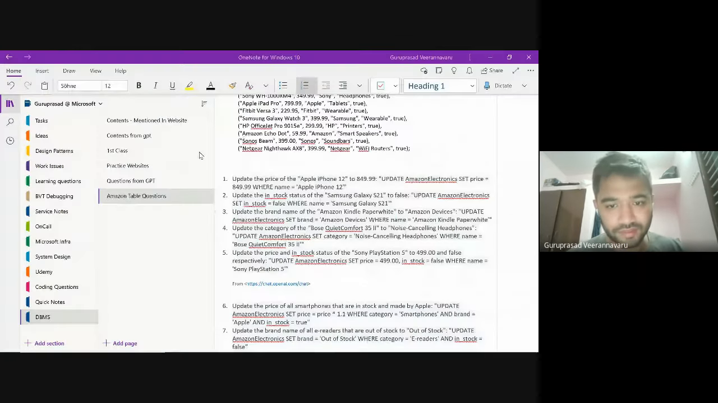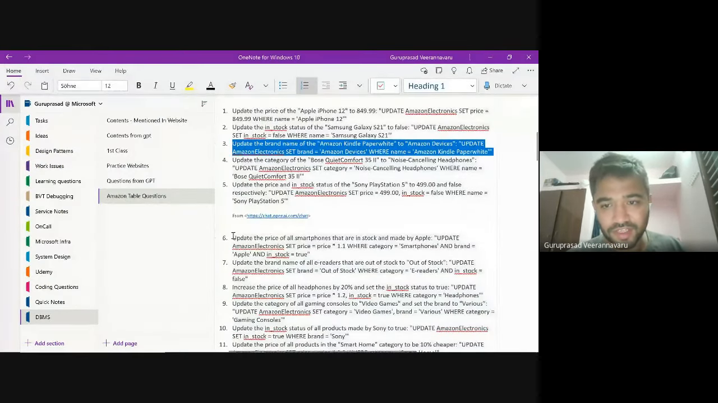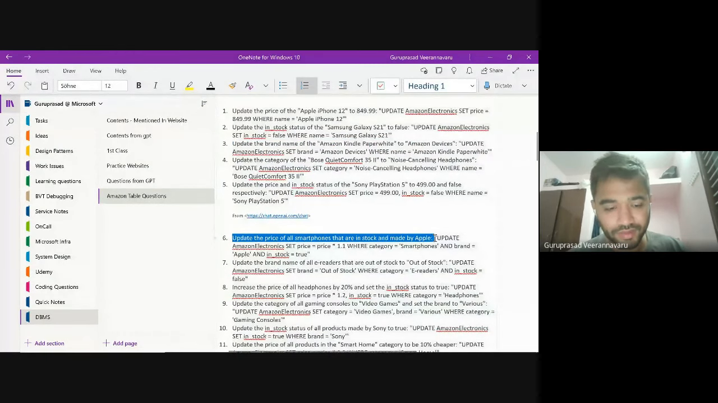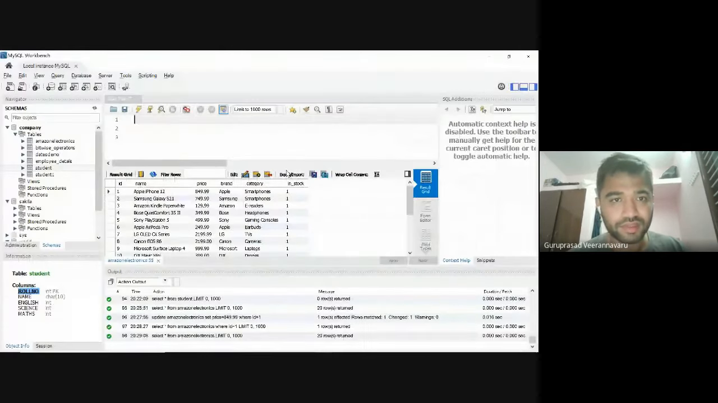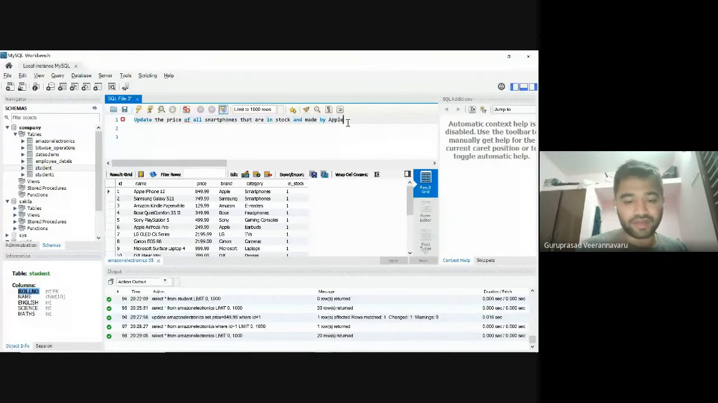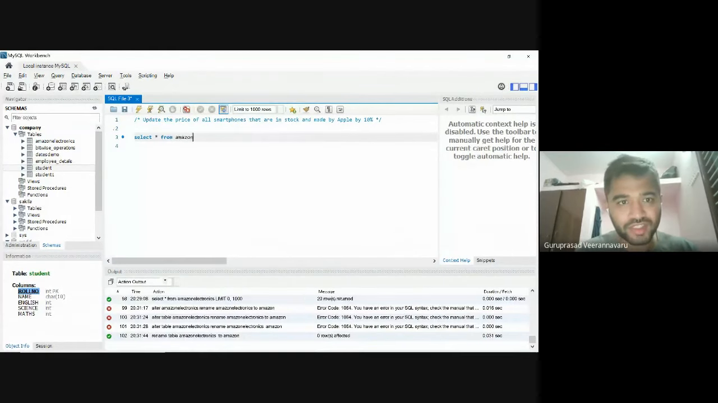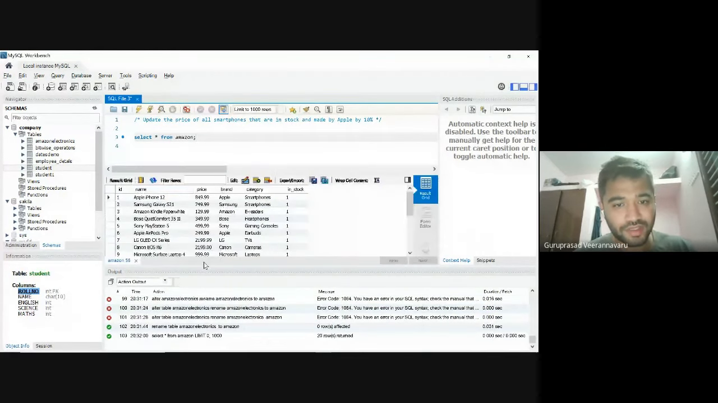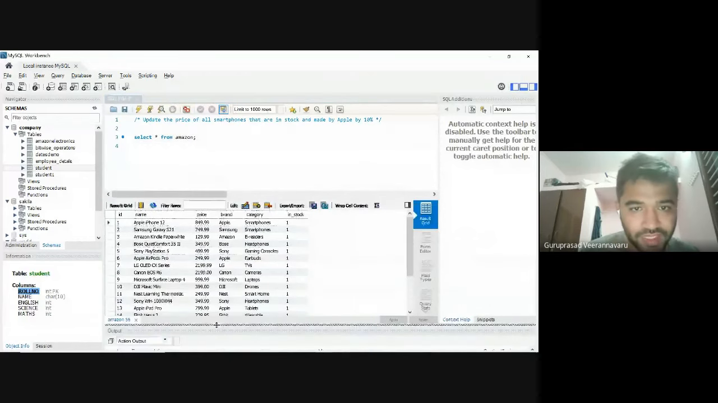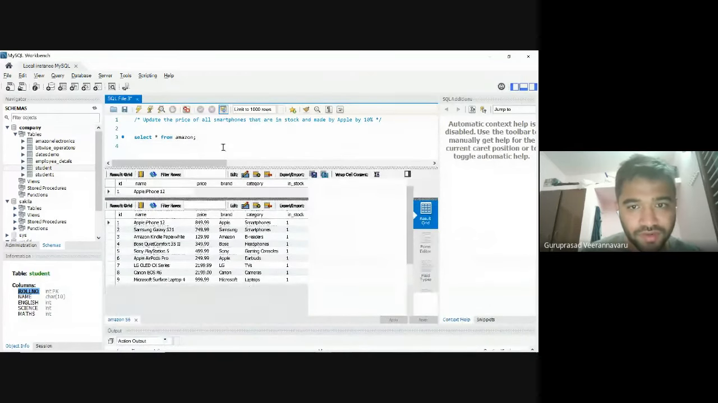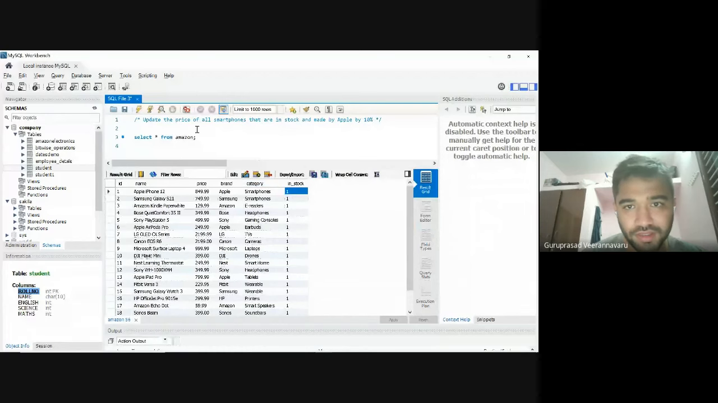Let's take one more example. Update the price of all smartphones that are in stock and made by Apple by 10%. The table name has changed now to Amazon, so it is just Amazon. Okay. So what are we doing? It should be in stock. So if it is one only, then it is in stock. So that are in stock means where in stock is one, and they should be made by Apple.